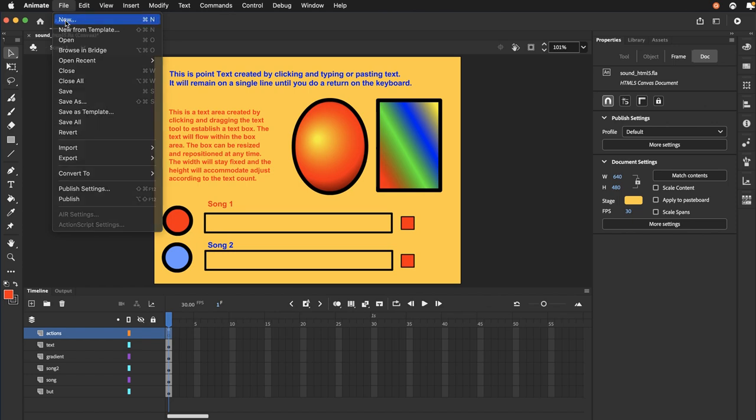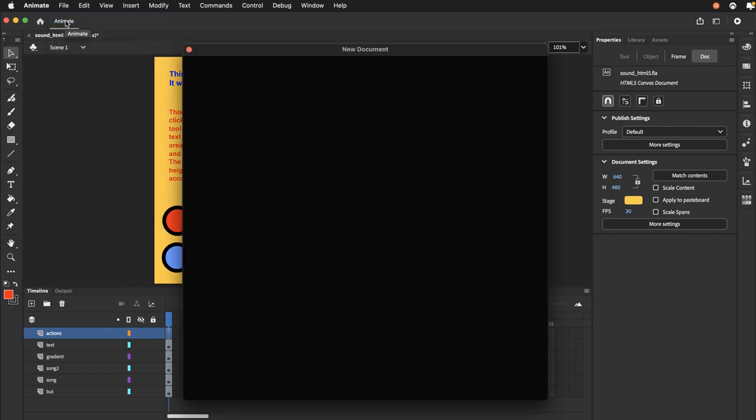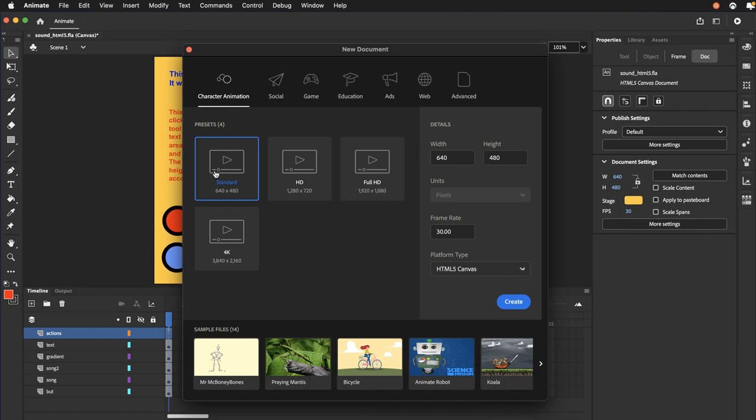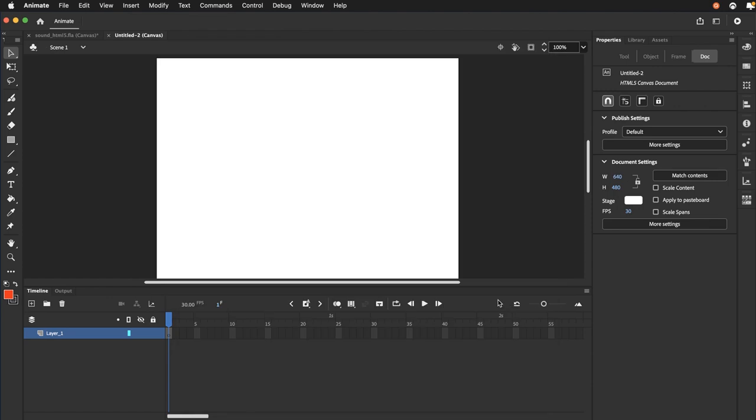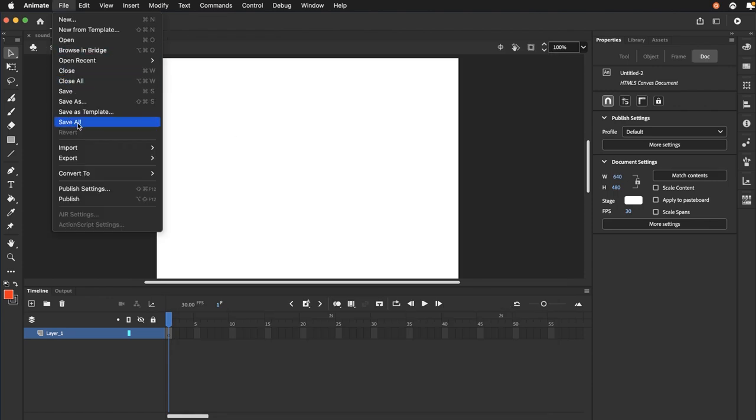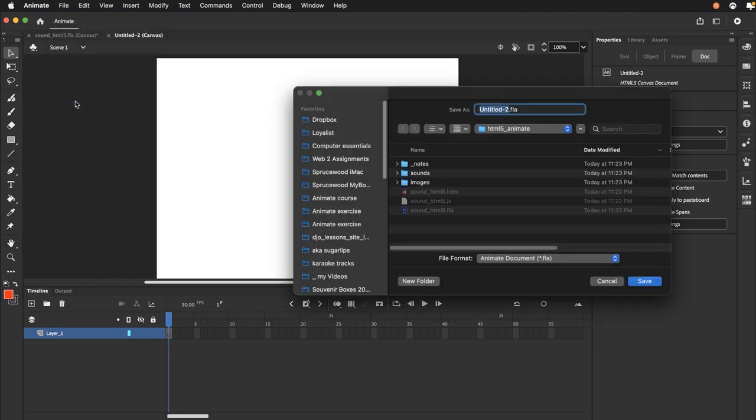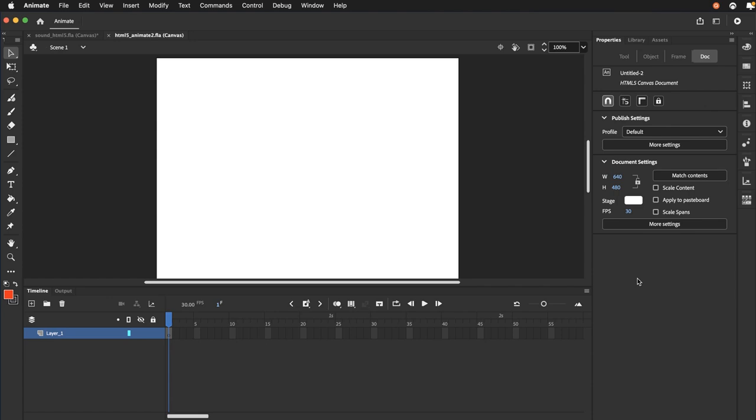Okay. So let's start a new file, and we'll just start with the basics of the text. Just going to go File, New. And I'm just going to go with the small standard size, but again, ensure that you're on HTML5 canvas. Click Create. And typically, we should do a Save As immediately when we start a file. So that's what I will do here, Save As. And I do have a folder here for my HTML5 Animate stuff, so why don't I just call that HTML5 Animate 2. And save. For you, use your last name and the lesson number, whatever that happens to be.